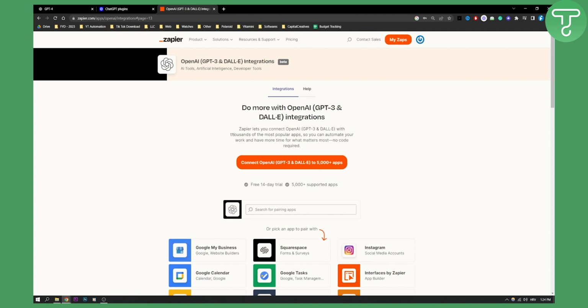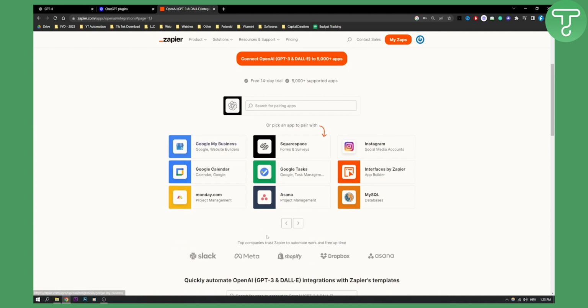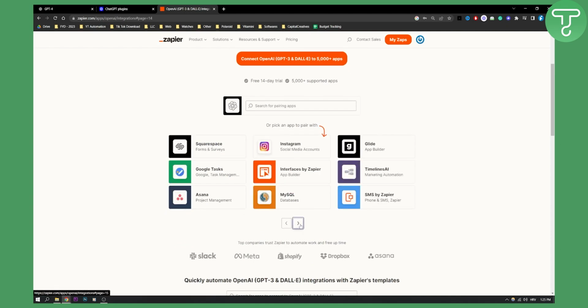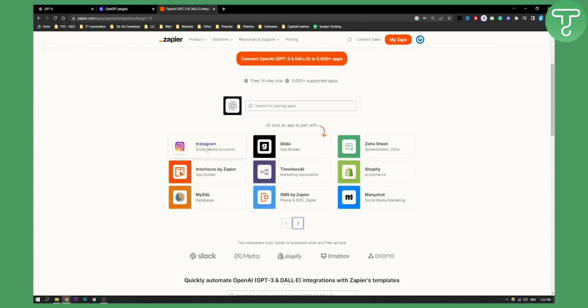As you can see here, Zapier lets you connect OpenAI services such as GPT-3 and DALL-E with thousands of the most popular apps, so you can automate your work and have more time for what matters the most. As you can see, this is a no-code solution, and here you have a lot of the apps that you can connect with ChatGPT. I have Google Tasks, Instagram, Squarespace, Glide, MySQL, Shopify.